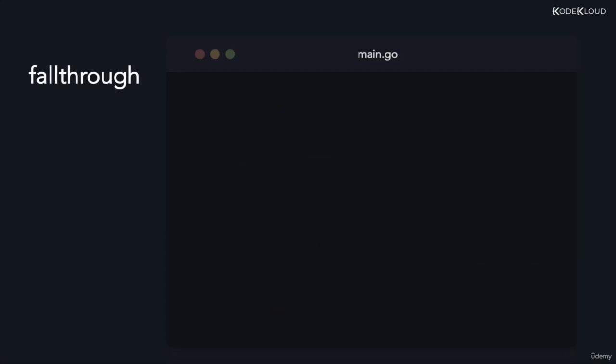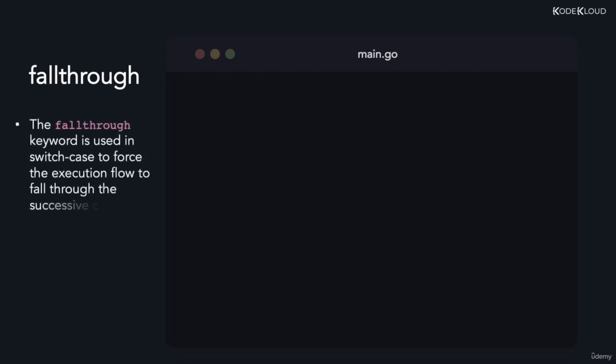We also have a very special keyword for switch case statements, and that is called the fallthrough keyword. The fallthrough keyword is used in switch case to force the execution flow to fall through to the successive case block. Let's see an example.